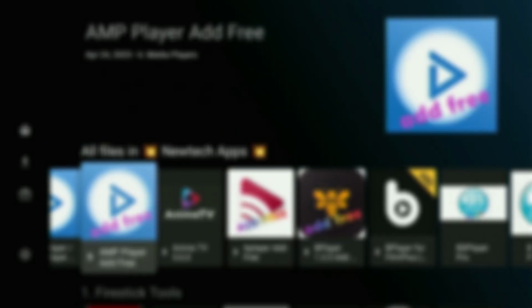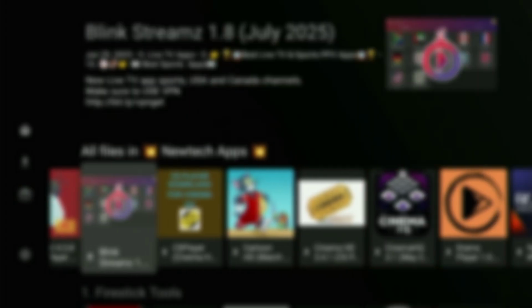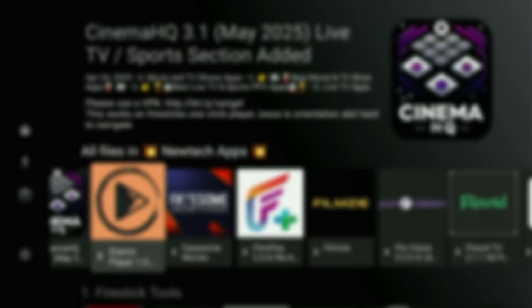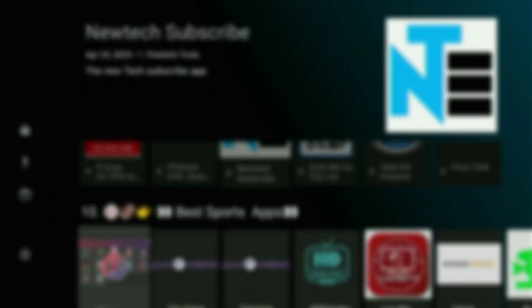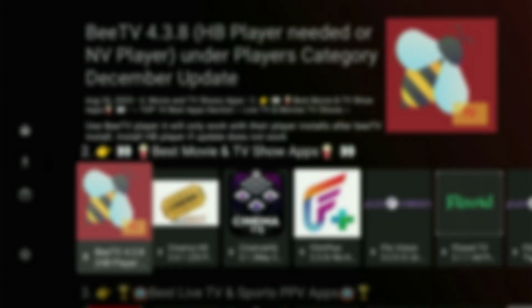And now finally you will get access to loads of movie apps, TV shows, live TV, and so on. I just had to blur out my screen because YouTube doesn't allow me to show you the exact applications that are available inside. But in your case, of course, it's not gonna be blurred.